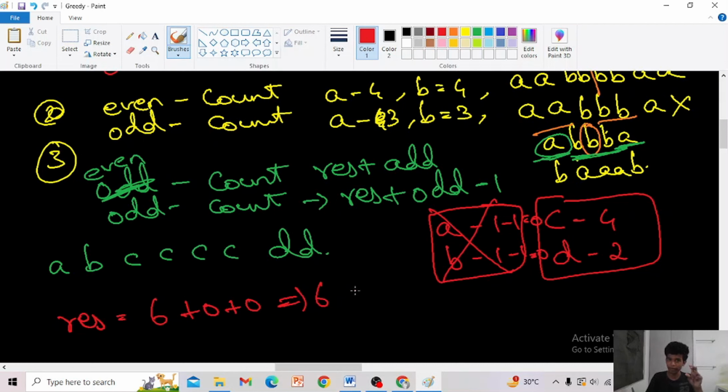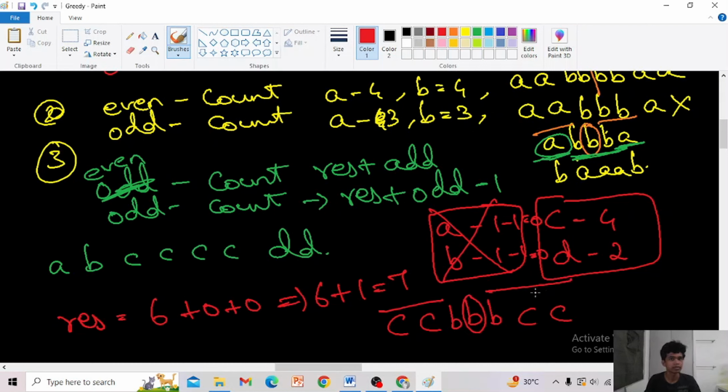Because we can also place an odd number in between two even counts. So if I place CC, I can place a B or a 3B in between, which means the two sides are the same, symmetrical, like a mirror image, right? So I take the odd count minus 1 in every iteration, and if any odd occurs, I add 1, right?